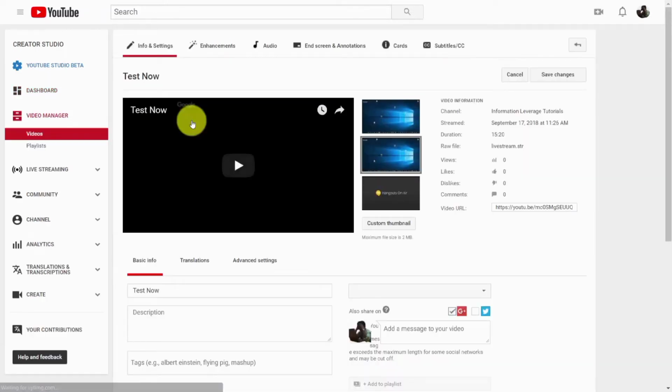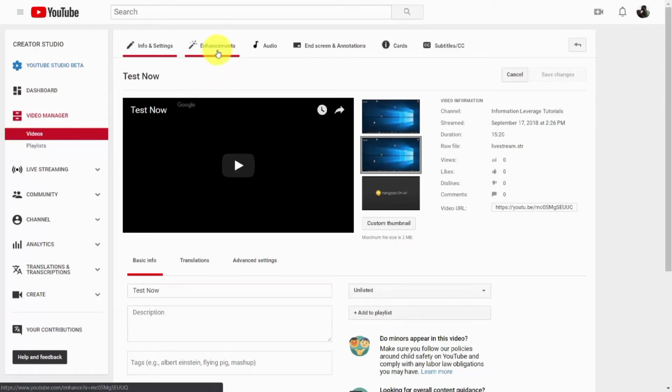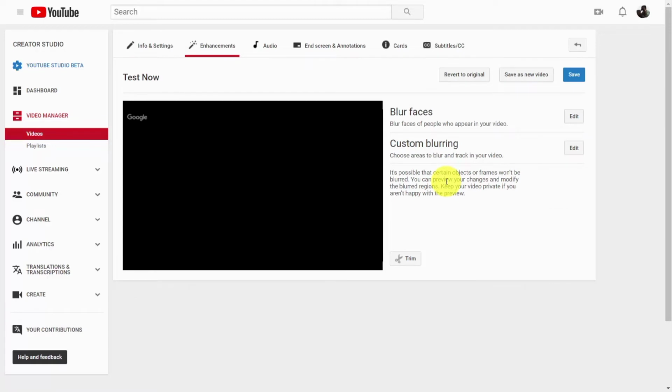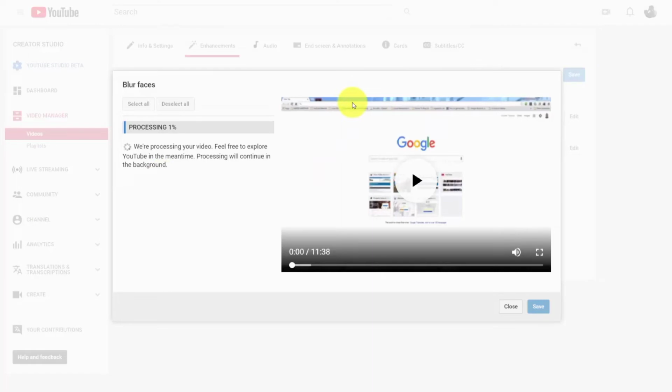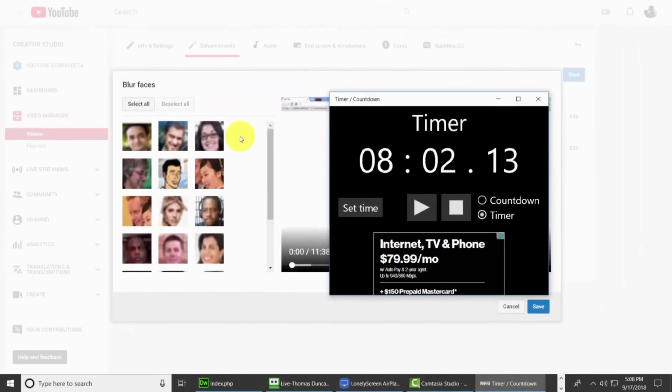Once you click that Edit button, you're going to notice an element at the top that says Enhancements. There are two things you're going to be able to do here. You're going to be able to blur faces, and you're going to be able to start that process by clicking the Edit button. Now this is a process that YouTube is going to go through, and it's going to take some processing time for it to complete. That entire process for that video took about 8 minutes.